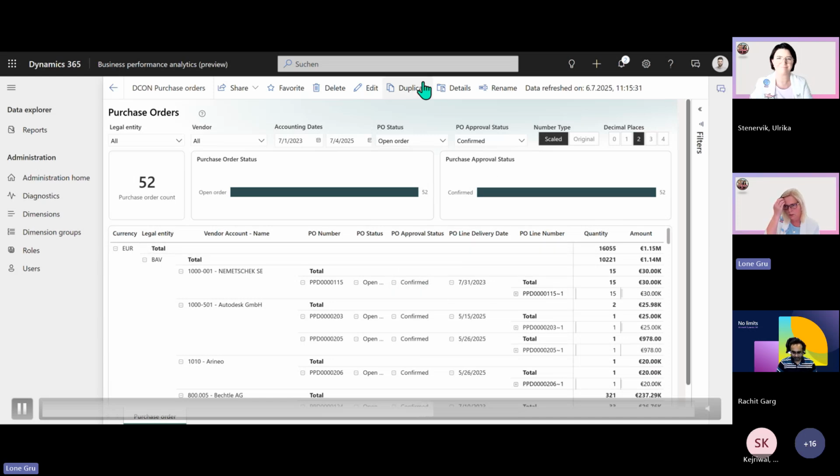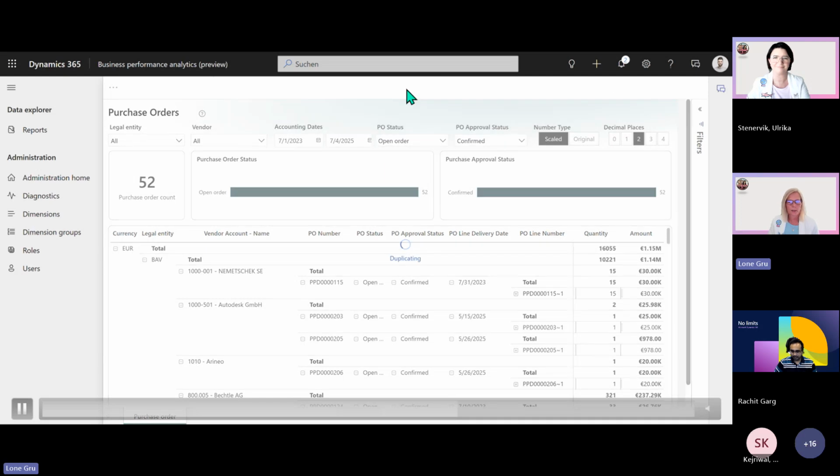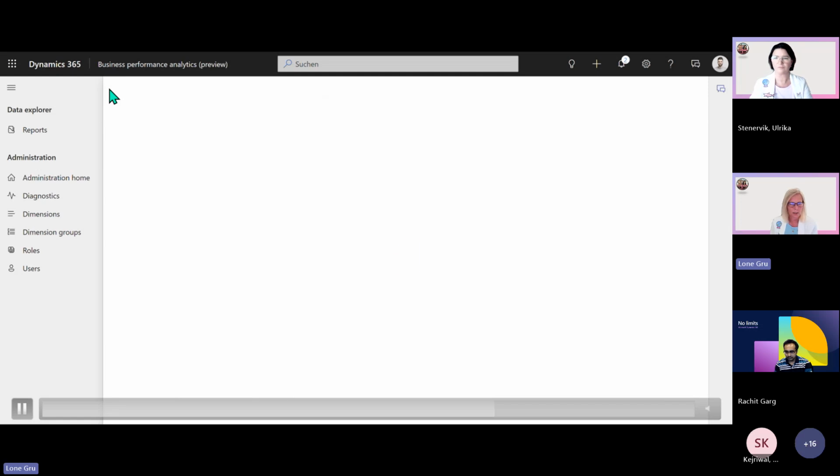We are not going too deep into that because Ulrika is going to show something nice on that later. But what you can do is you can actually duplicate it. So if you think this one I could use, but just change a little, then duplicate it and then go in and edit it. It takes a little time to duplicate it, but then you get a report exactly like the first one.